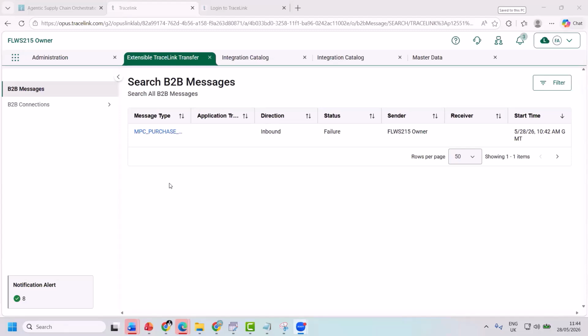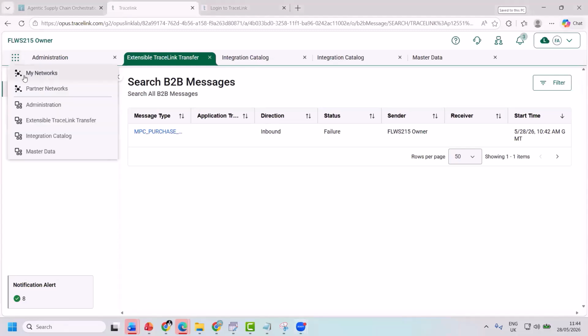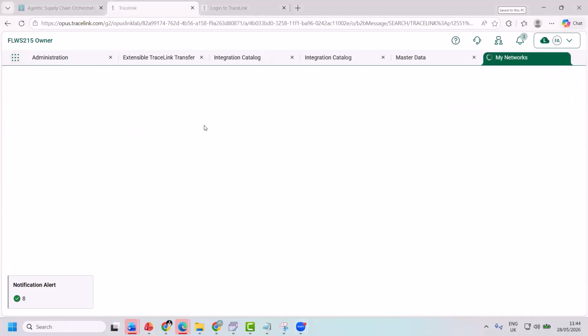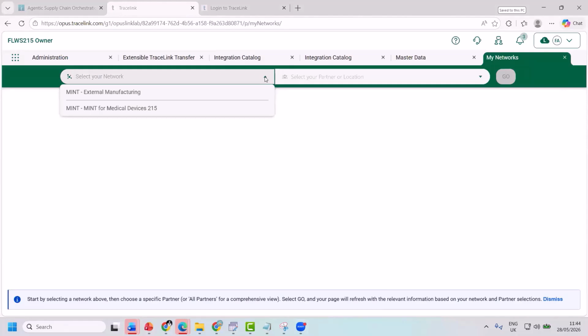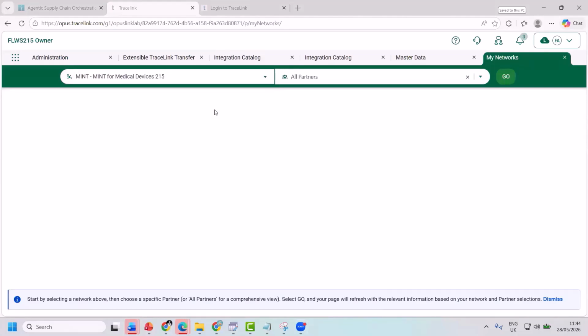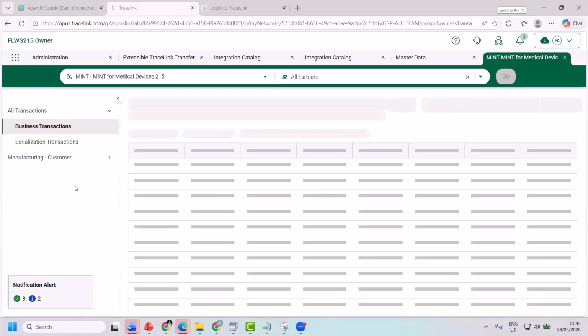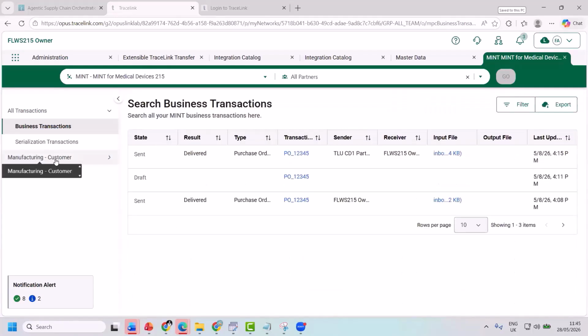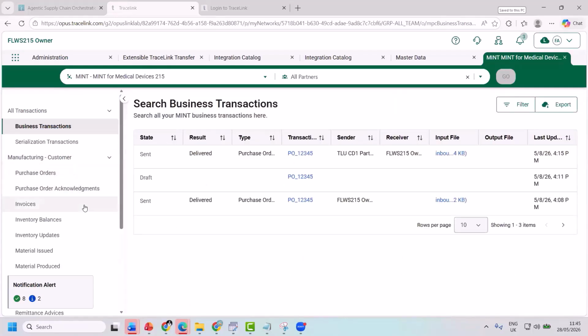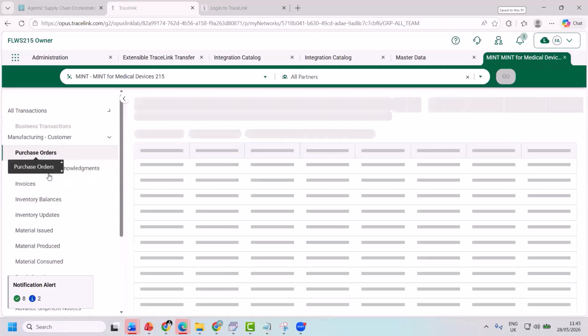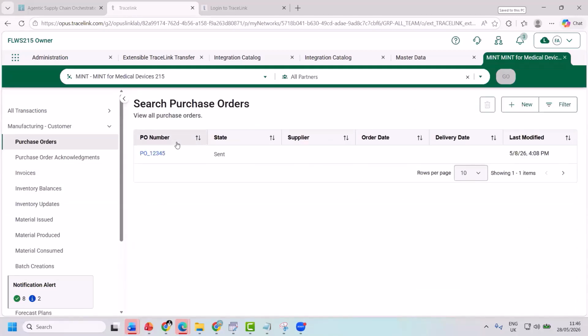Now we're going to view the Mint External Manufacturing Orchestration Network. To do this, go to the main menu, My Networks, and select your network. We're selecting this one, Mint for Medical Devices. Then Go. In the side menu, go to Manufacturing Customer and Purchase Orders. Here we can see the purchase order we've created. The partner will also have the same view of the data on their side.